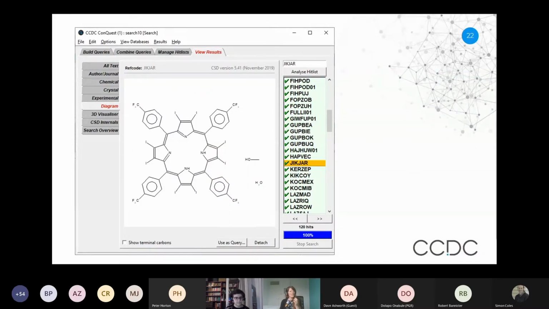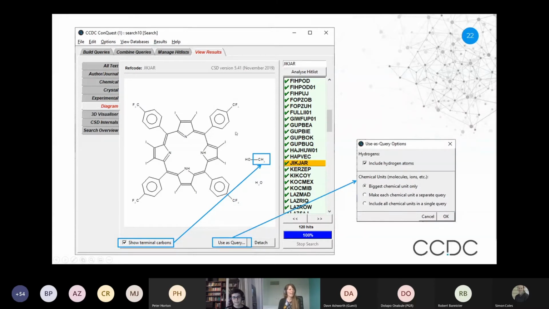I can also look at the 2D chemical diagram, and this has been curated at CCDC. I can choose to turn on or off my terminal hydrogen, so you can see here those being displayed. I can, if I want, then go on to use that as a query by pressing use query, and that gives me some options. If I did do a 2D chemical search, I could also see that search highlighted.